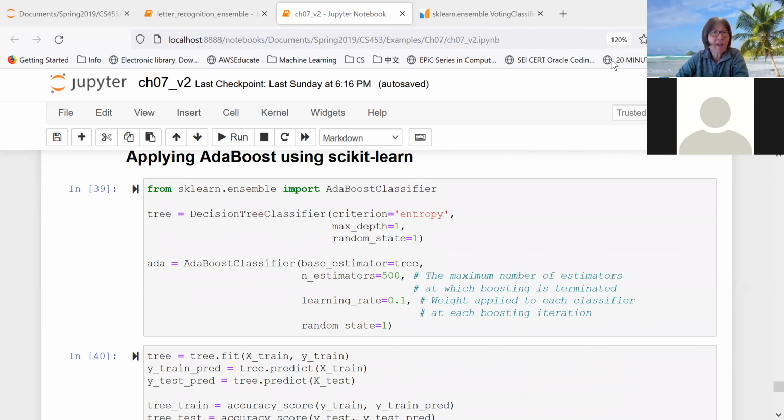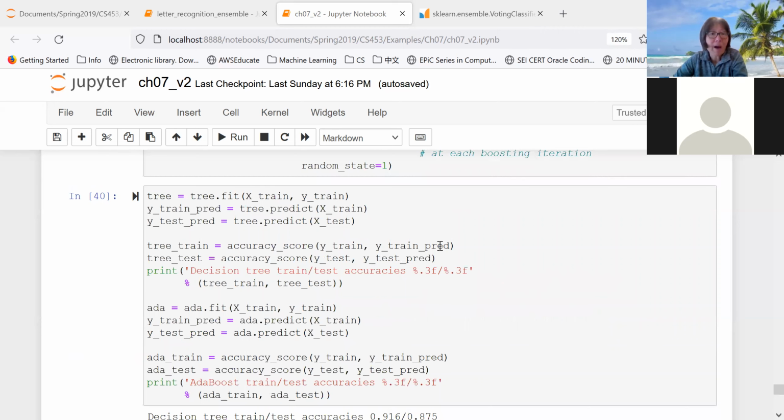And sklearn also has AdaBoost from the ensemble package. For AdaBoost, similarly, you also need to specify the base estimator. In this case, we also use a decision tree. And then the maximum number of estimators at which the boosting is going to be terminated, and the weights applied. So it's also pretty straightforward. After that, you can just do fit and predict with training and testing.